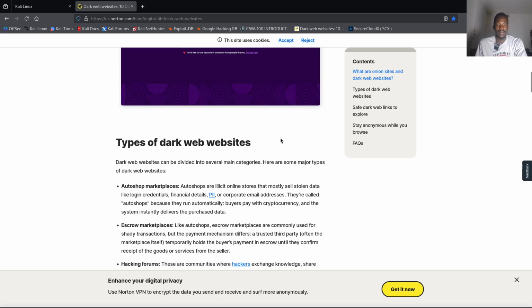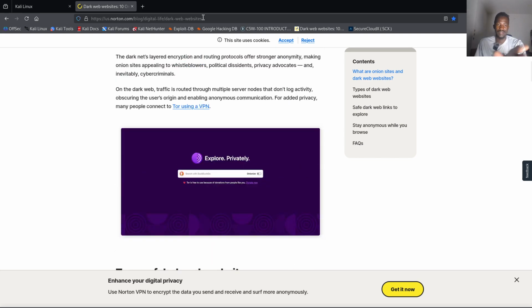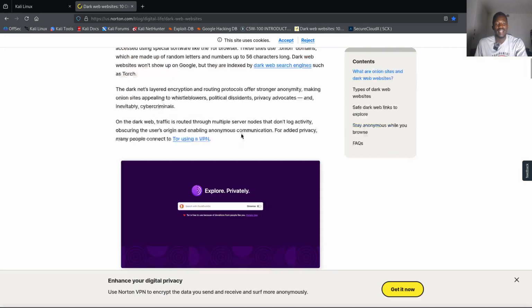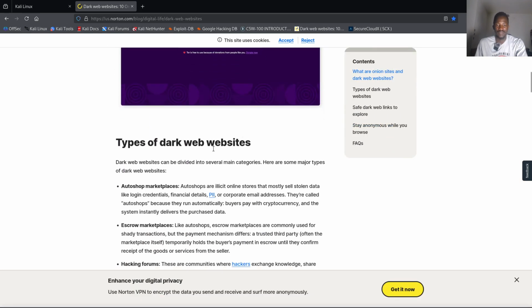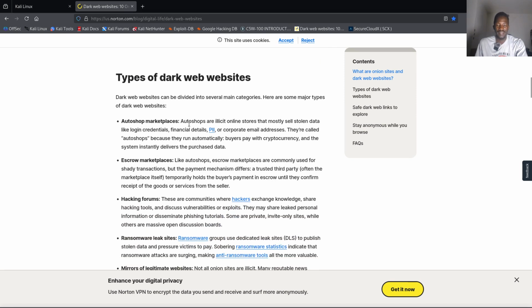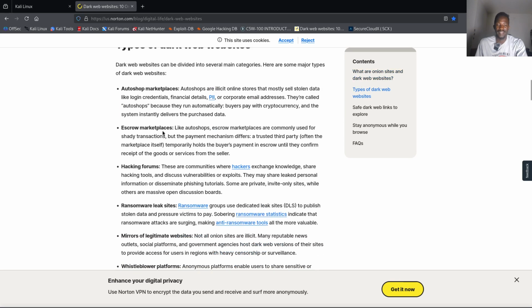So let's check this. This is a blog post of norton.com. It listed 10 onion sites to explore, and I had pinned it onto my browser, and we'll just go direct and understand the types of dark web websites. Autoshop marketplaces are illicit online stores that mostly sell stolen data like login credentials, financial details, PII, or corporate email addresses. We have escrow marketplaces.